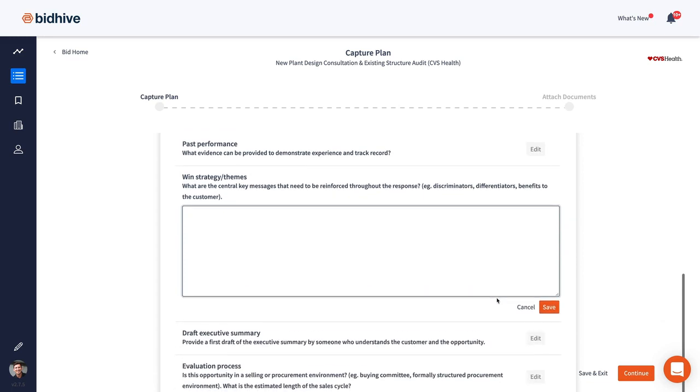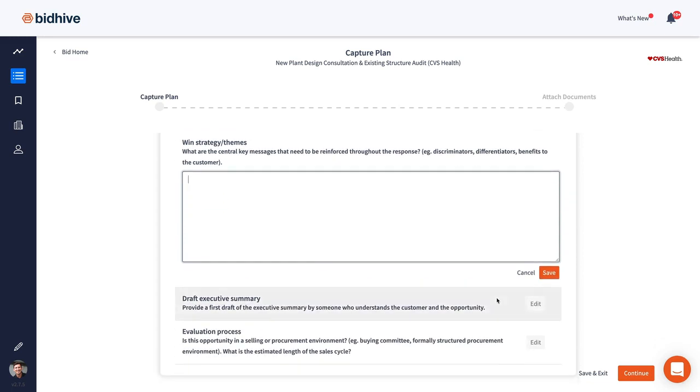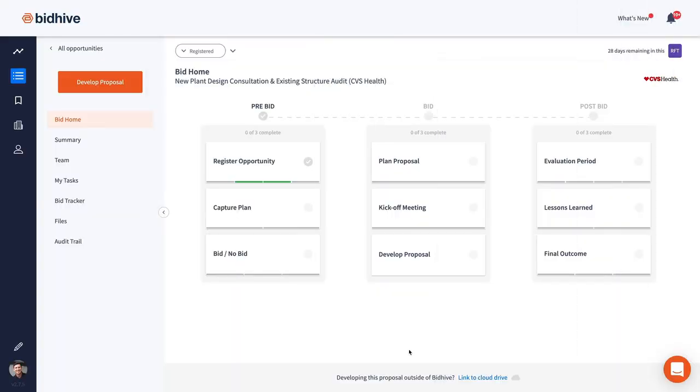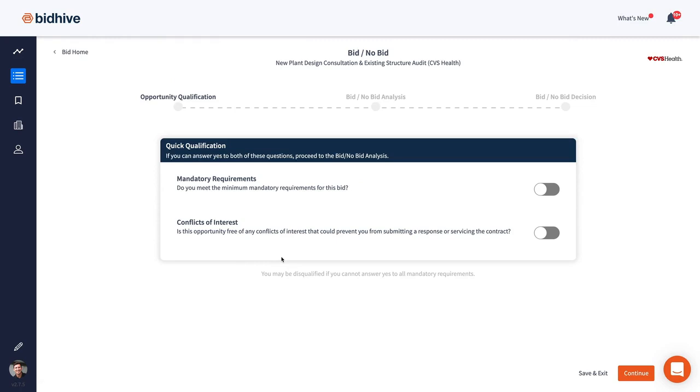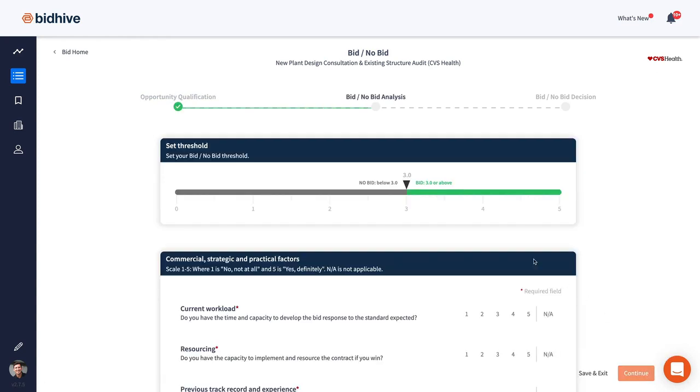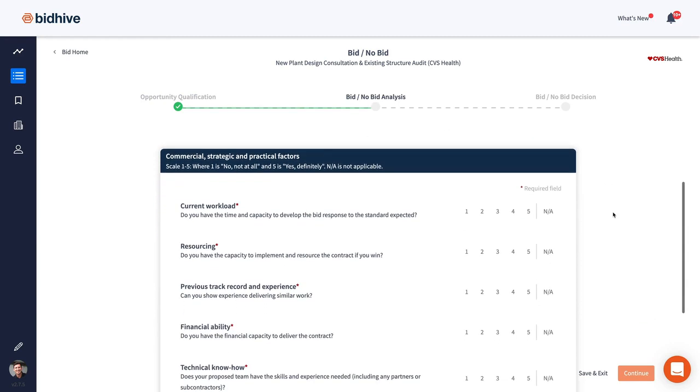Bidhive helps you create a living, dynamic record of your customers' hot buttons and previous bid history. And finally, in the pre-bid phase, we can now make data-driven decisions with the bid-no-bid calculator. Applying a bid-no-bid or go-no-go process at the start of each bid eliminates time-wasting efforts, giving your team more time to focus on those opportunities that they have the highest probability of winning.